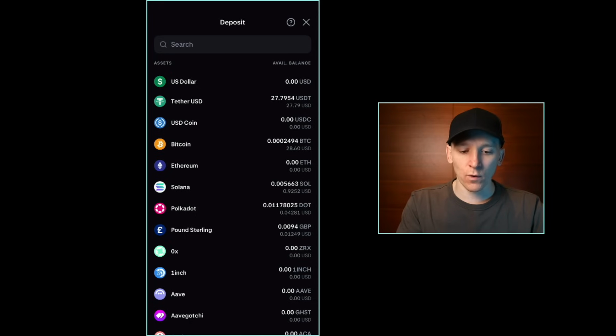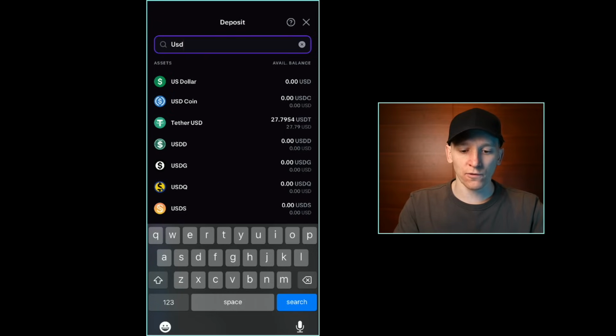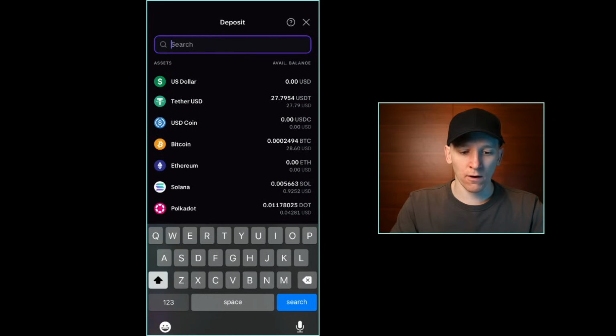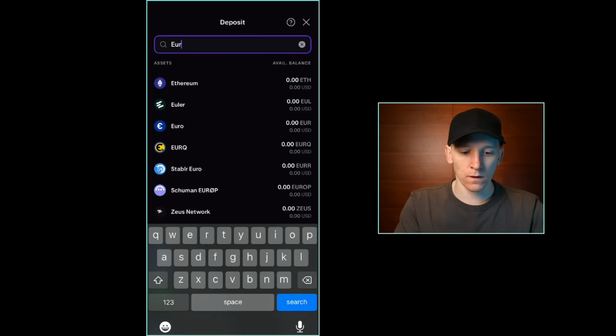So up at the top, it says USD. So you can search for this as well, right? So USD here, and then it shows you USD, which is at the top, which is a fiat currency. And then down below that are a bunch of US dollar stable coins. If you want to search for other fiat currencies as well, just type the ticker of the currency, right? So GBP you can see here. I'll search for euro as well.